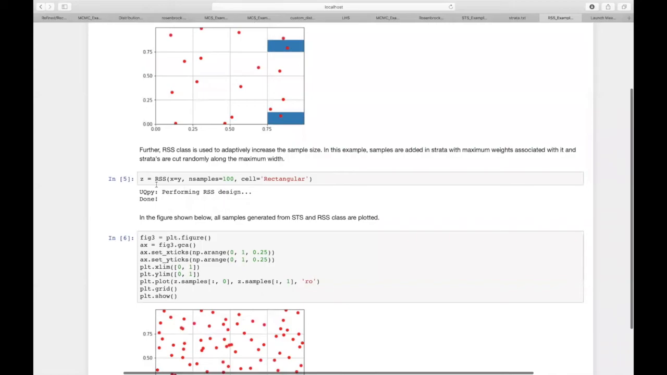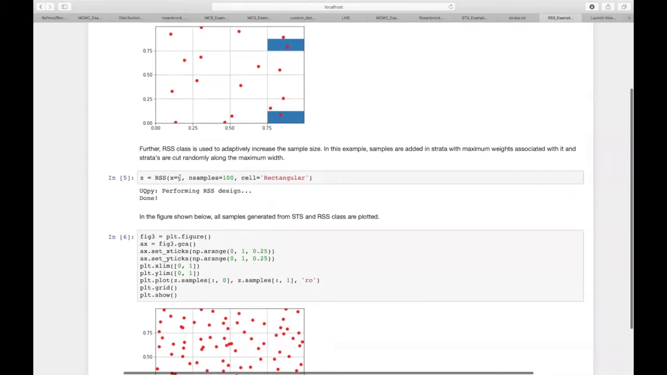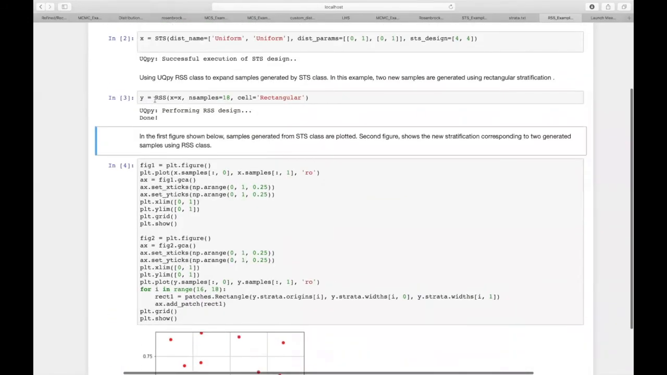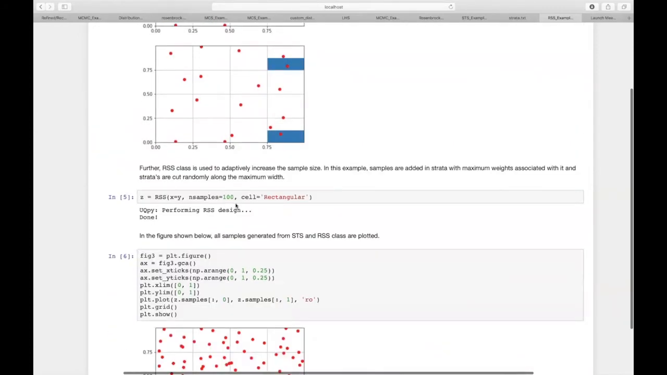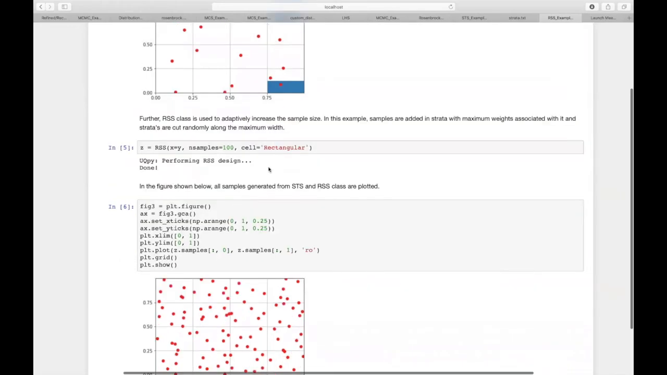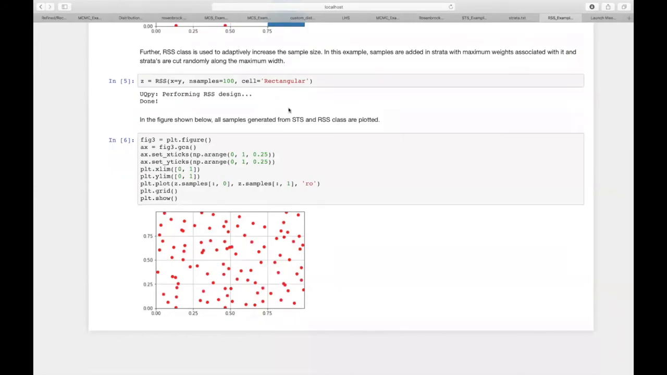And further, you can see here that I have again used the RSS class, and this time X is a class object which is coming from the RSS class only. You can see Y was coming from RSS. So now I already have 18 samples, which we have adaptively increased till 100 samples, with rectangular stratification. And this is the final 100 samples. Okay.